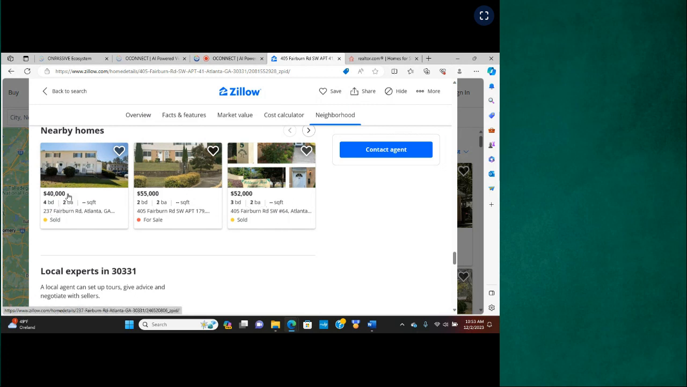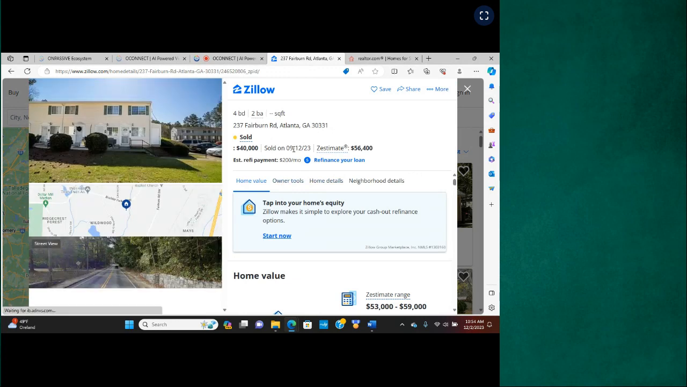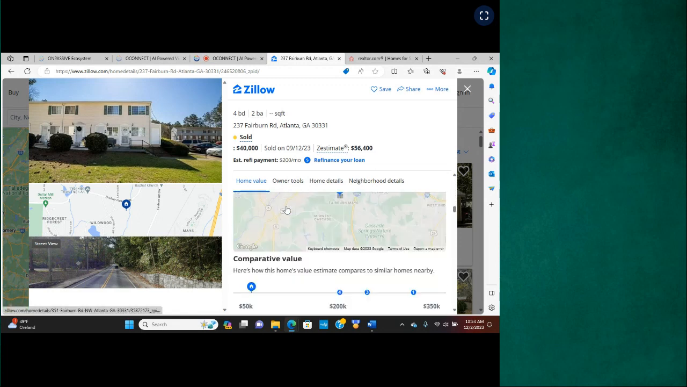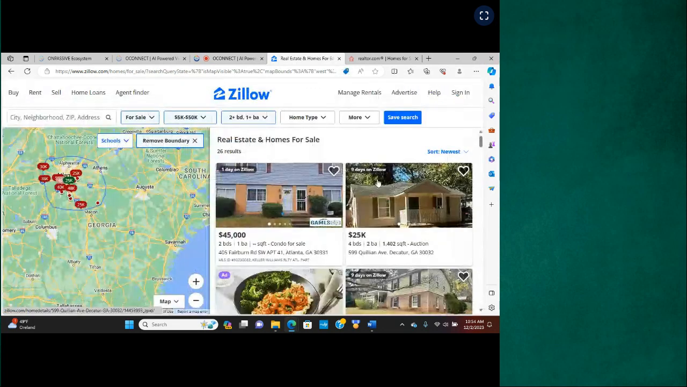Let's see, the one who sold his for 40,000. What was the problem with it? Why was it 40,000? So this was sold in September for 40,000. We don't know much about it, but he sold it for 40,000. Okay. So those are the things you have to consider, because you don't want to buy a house and then find out that it's not worth what you bought it for. So that's for this one.